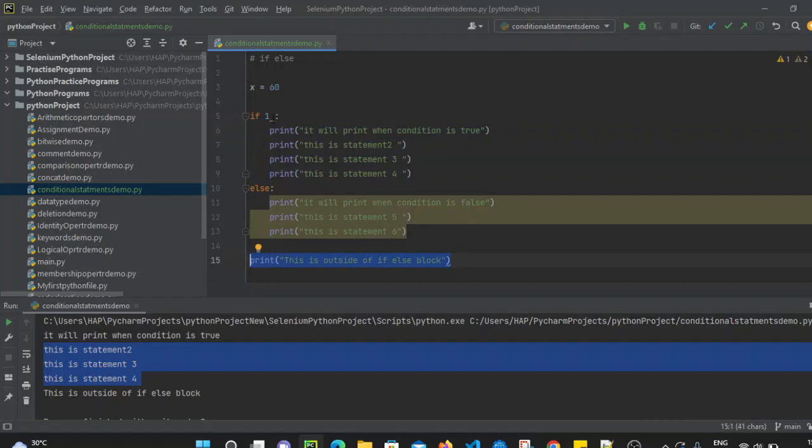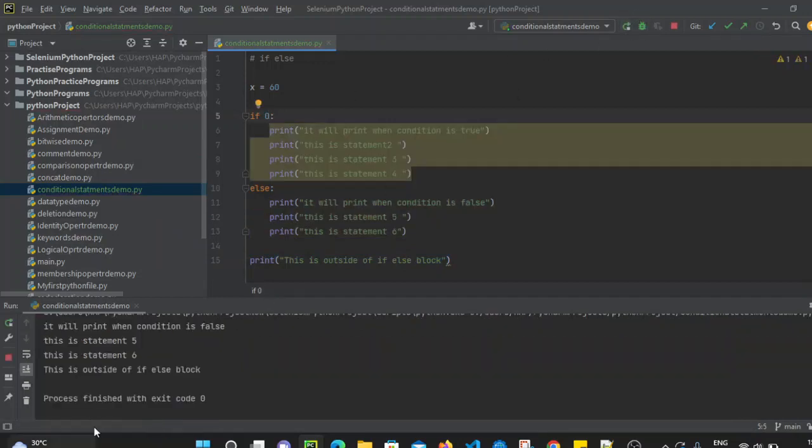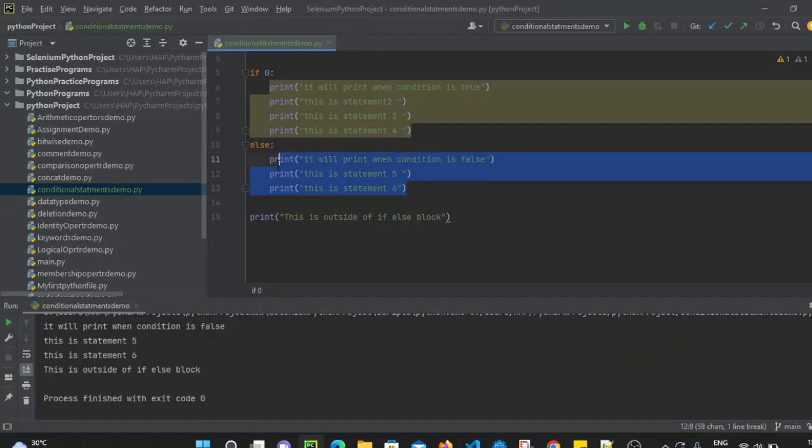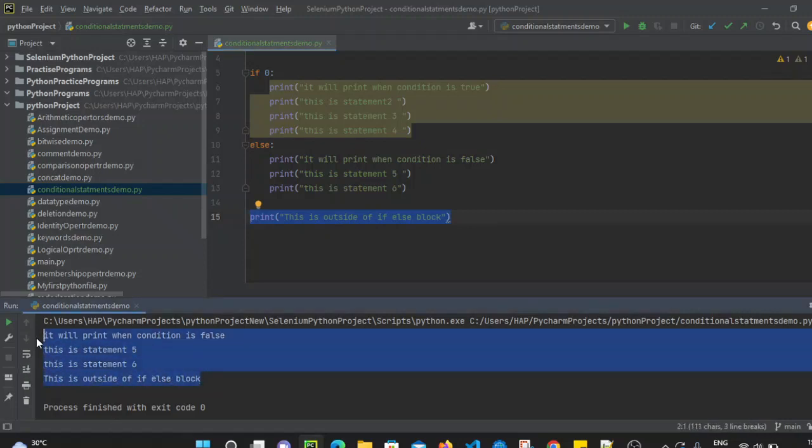Now if I put the condition as 0, let's say I put here 0 and let's execute this file, so it will print the statements which are mentioned in our else block, right? So it is printing this is condition is false, 5 and 6. These statements are executed, right? Because we are in the else block now. The condition is 0, the condition is false, and after that it will print the last statement which is outside of our if else block. So this statement is also here. So this is how we can simply print multiple statements via if else block.